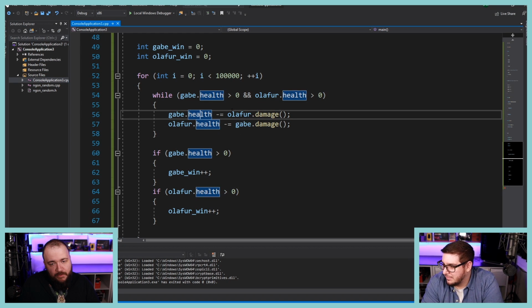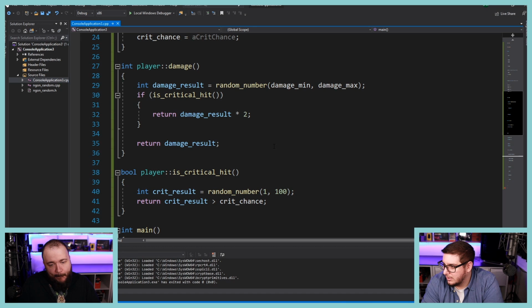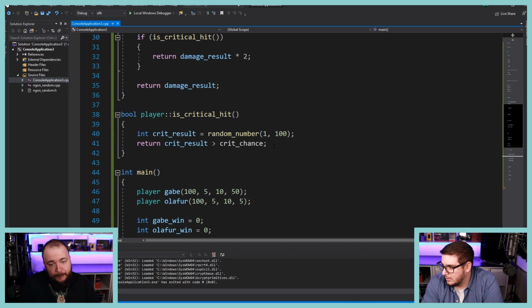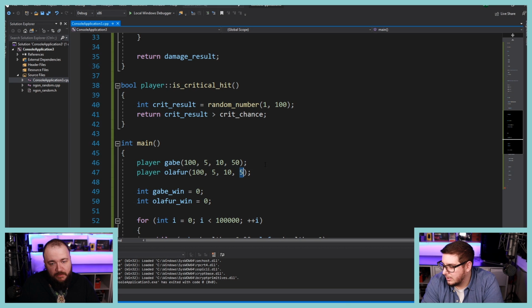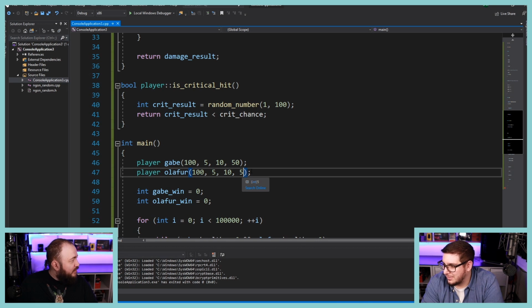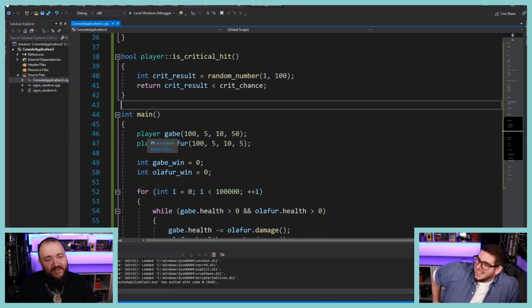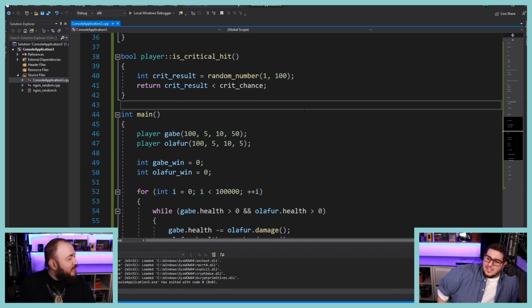Gabe's health is minus or equal to all of the damage. Did we do it the other way around? Yeah, I think that's the case. So this isn't 50% crit chance. It's the other way around. This is 95% crit chance. There we go. Wow, it was just one reversed alligator face. Yeah, because I need the crit result to be bigger than 5, which in most of the cases it was.